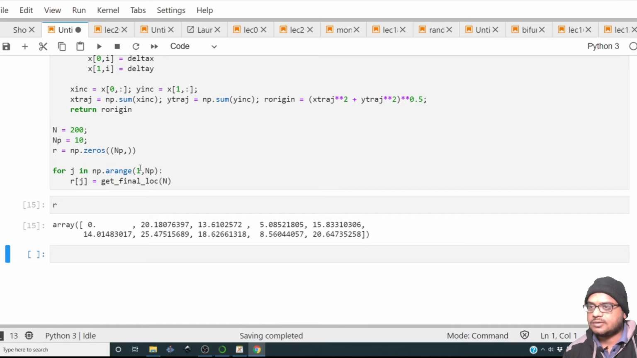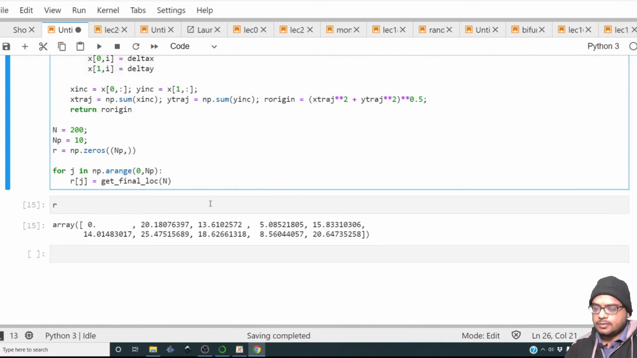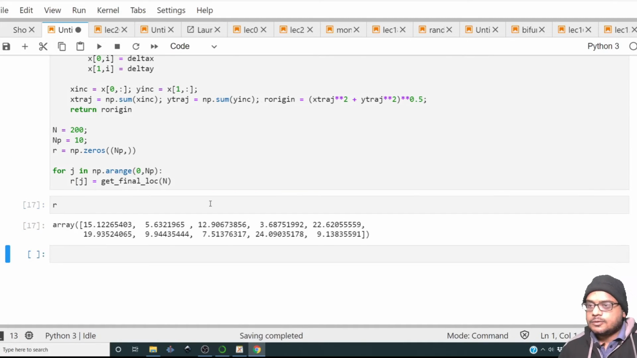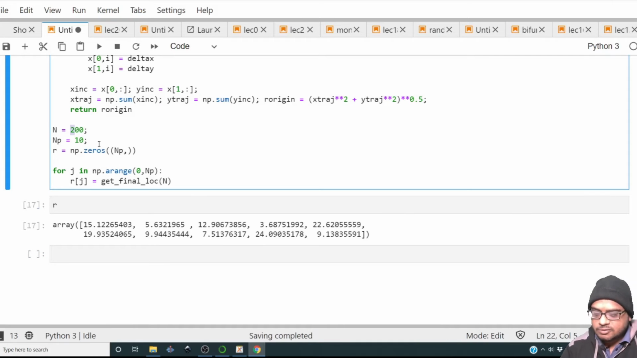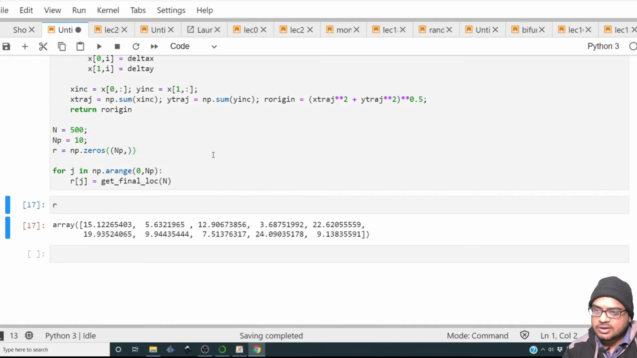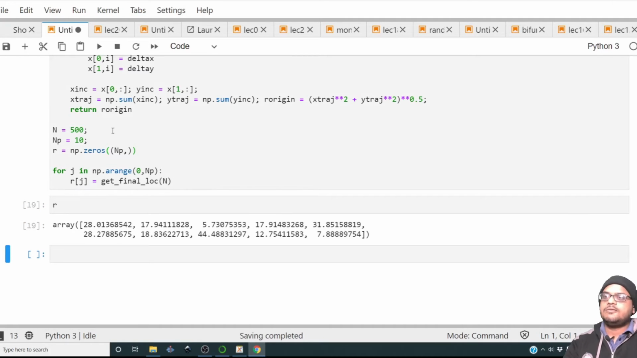So these are the distances at the end of 200 time steps. If I increase the number of time steps, I will get more distance from the origin. Let me see. So over here you see a bunch of 15s, 7s, 24s, but when I make 500 steps I should get a larger distance. Okay, so now we are interested to find out the distribution, right?